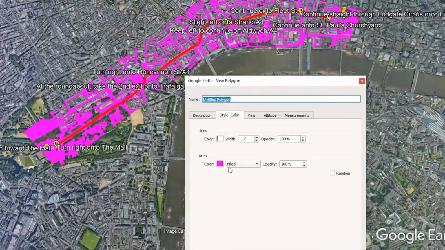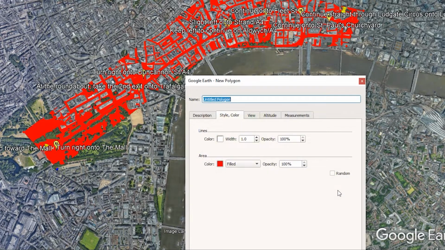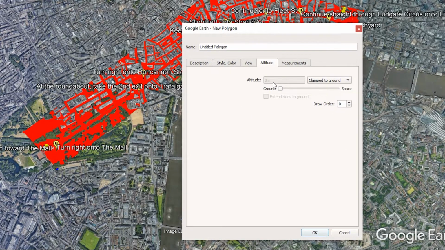Then in the properties dialog, we're going to change our fill color to red. You could use either red, green, or blue. In this instance, I'm going to avoid green because there's quite a few trees in the scene. And I'm also going to avoid blue as there's a blue hue in many of the buildings. The red will provide a good contrast in creating our mask. We'll then also select filled in our area section. And then jumping over to the altitude tab, we'll want to confirm that the altitude is clamped to the ground.